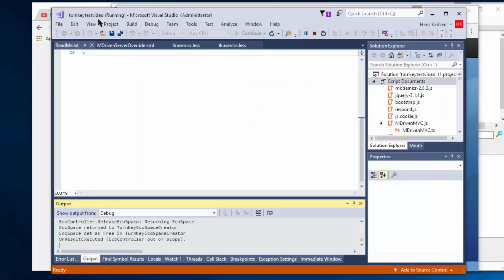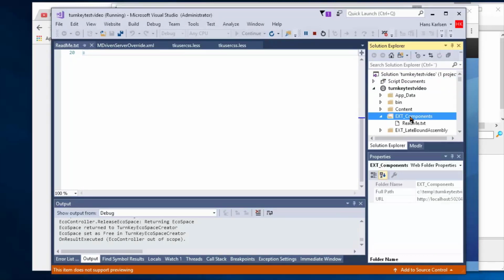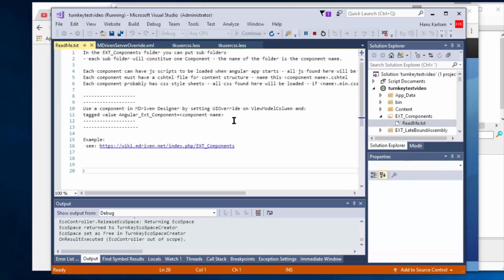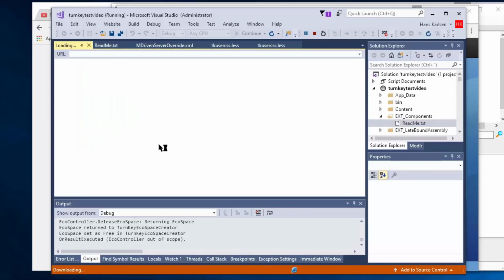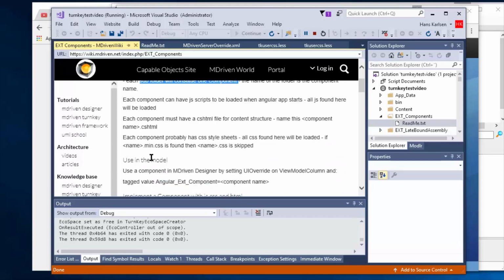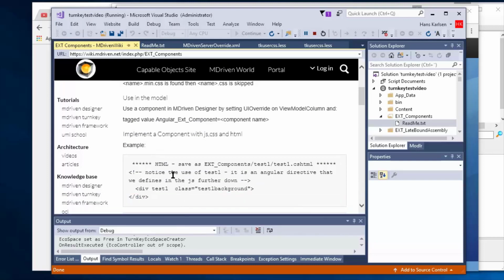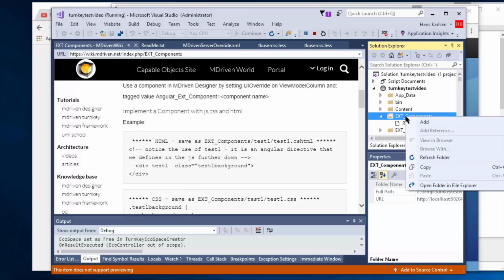So, this is what I meant with following the README. There is a folder, ext components, and it has a README file. The README file says, see this example. So in the Wiki site, it says in the Turnkey web application you will find an ext components folder. In the ext components folder you can put subfolders. Each subfolder will constitute one component. The name of the folder is the component name.